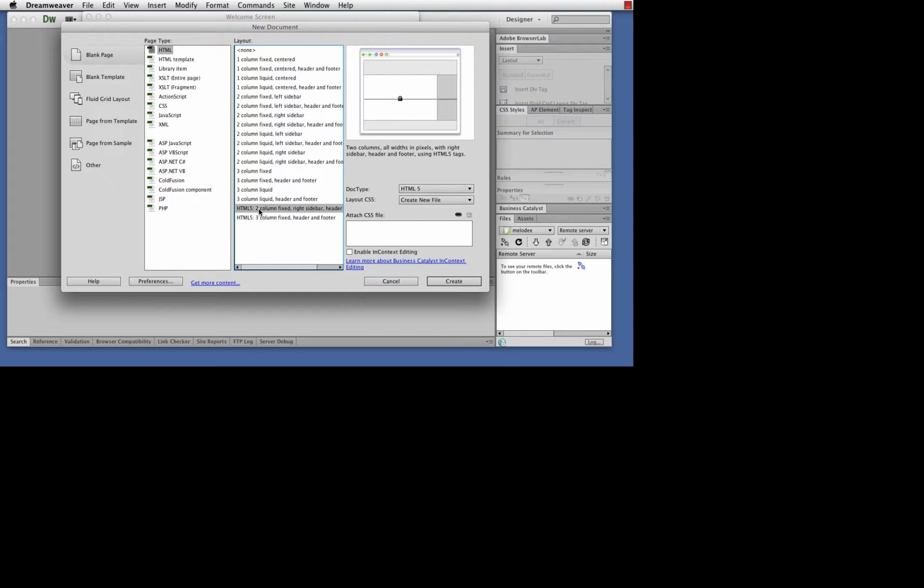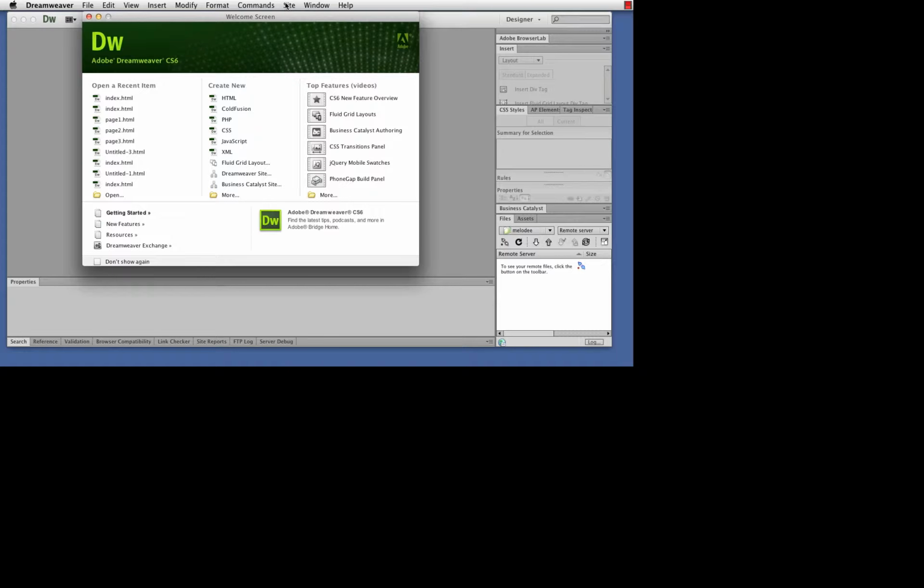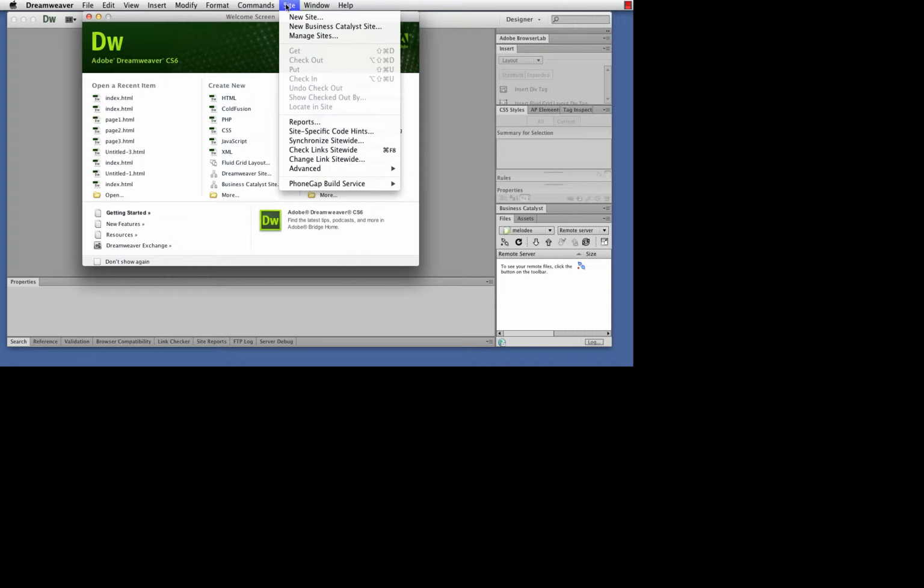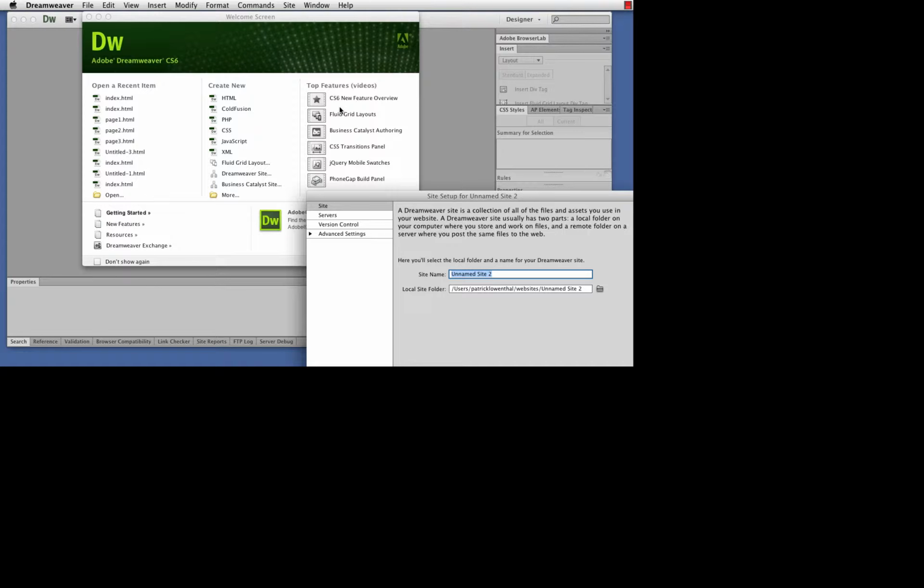They only give two options down here. I'm not sure why they don't give a few more, but what I'm going to do is create a page with that. But before I create a site, I always like to create a site definition in Dreamweaver. So I'm going to do new site, and I'm going to call this HTML5 example.